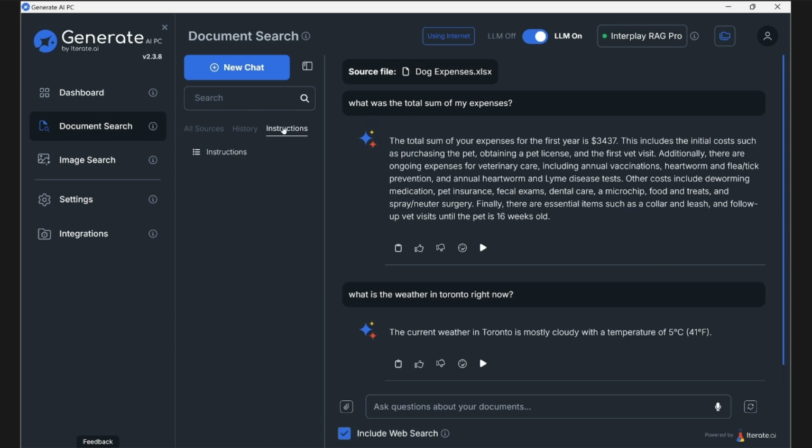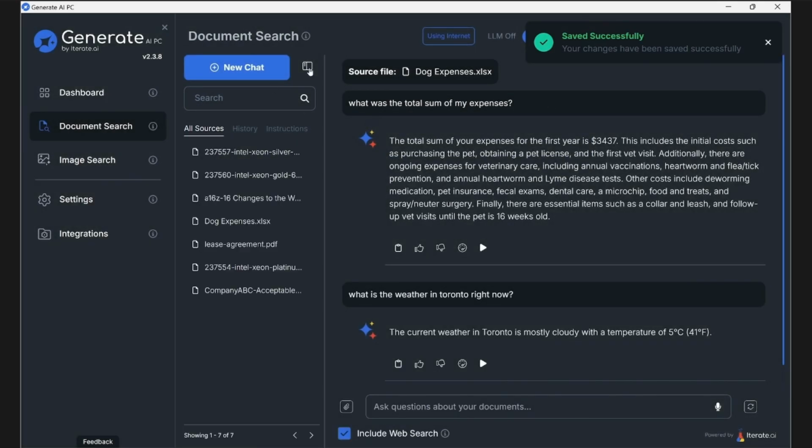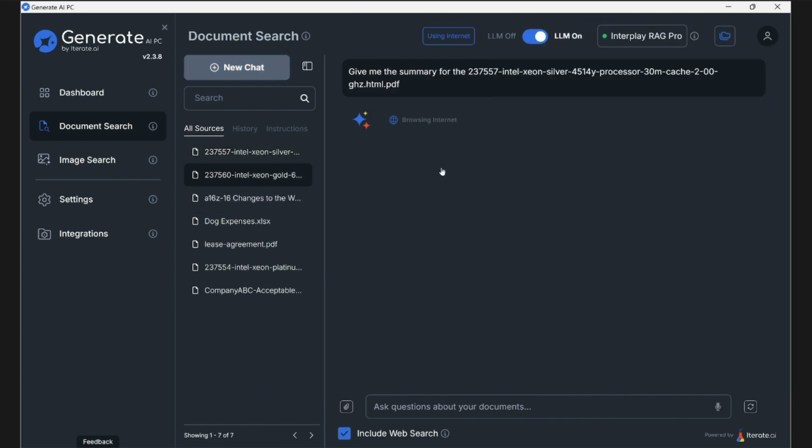Now, not only that, you could also add personas. I call them personas. These are instructions for the specific LLM. So here, for example, I could say, give me all the responses back in the tone of Bob Ross. So I'll click save. Now, for example, if I click summarize here, I can turn off web search. I don't need that.